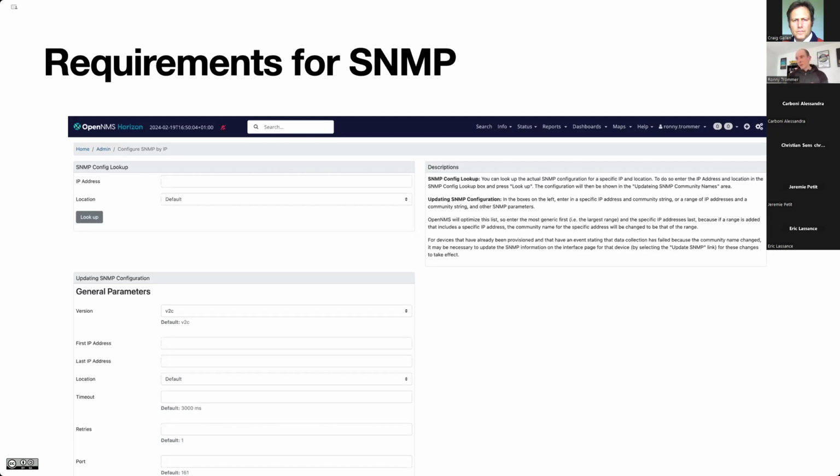And another important topic is the location. If you have Minions deployed, you need to make sure that you pick the right location. So that means if you have two locations, location A and location B, you can configure different SNMP communities depending on where devices reside.